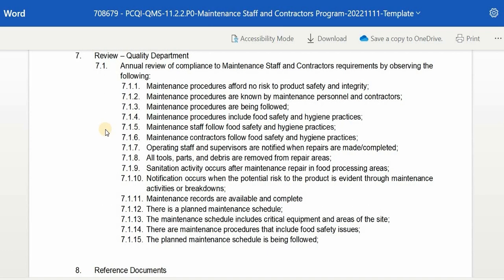Operating staff and supervisors are notified when repairs are completed. All tools, parts, and debris are removed from repair areas. Sanitation activity occurs when maintenance repair is done in food processing areas. Notification occurs when potential risk to the product is evident through maintenance activities or breakdowns. Maintenance records are available and complete.